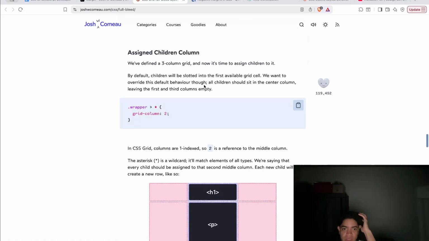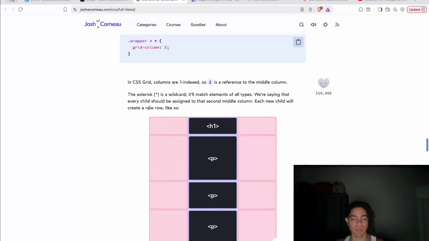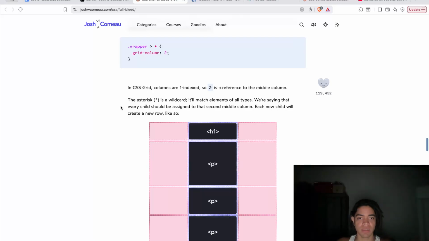Assign children column. So here you say, all of this column. In the CSS grid, columns are 1-indexed, so 2 is a reference to the middle column. The asterisk is a wildcard that matches all element types. We're saying that every child should be assigned to that second middle column. Each new child will create a new row, like so.